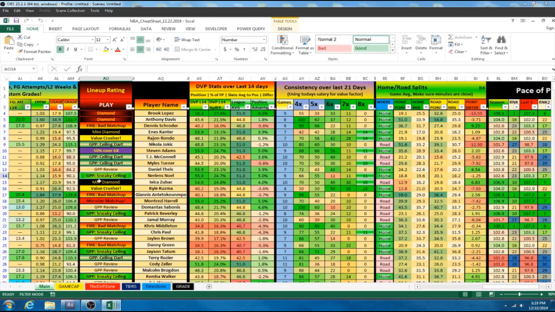So someone who's not necessarily playing a lot of minutes or doing well, but he's got a big ceiling if he does get those extra minutes. GPP review is the catch-all if it doesn't meet any other category. And then we've got value crusher, fire, bad matchup.